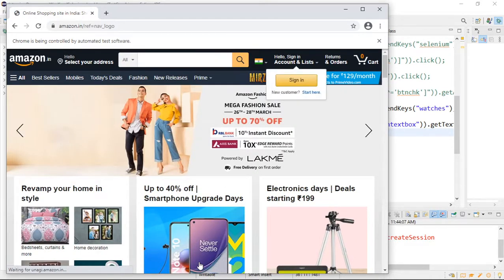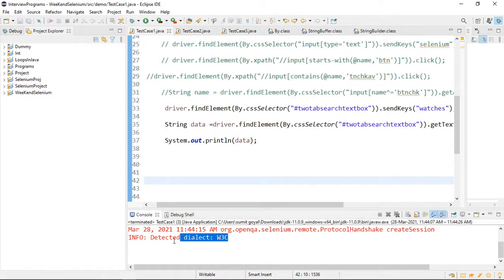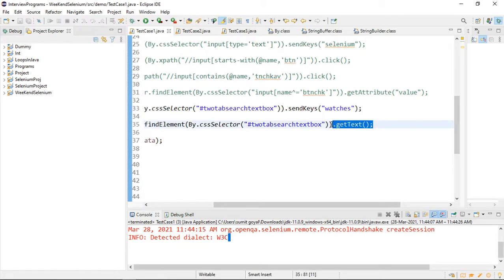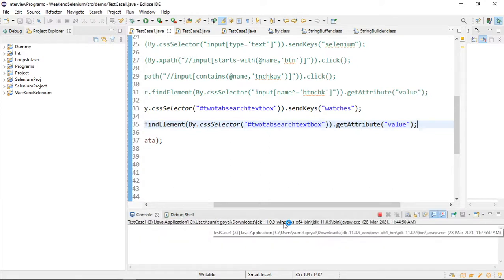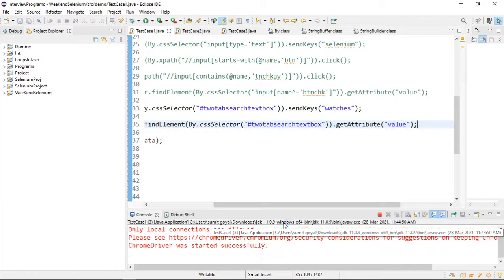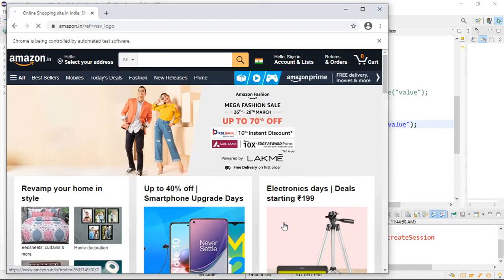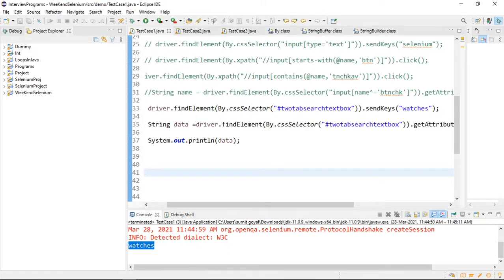it will enter watches. It has entered, and let us see whether it has printed anything. Again, it has not printed anything. So if I modify this, instead of getText, I use getAttribute and say value, and run this. Let us check whether we are able to print. First it will enter watches, and after that you can see this time it is able to get the text which we have entered here.